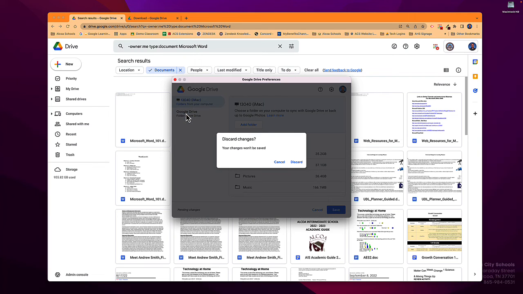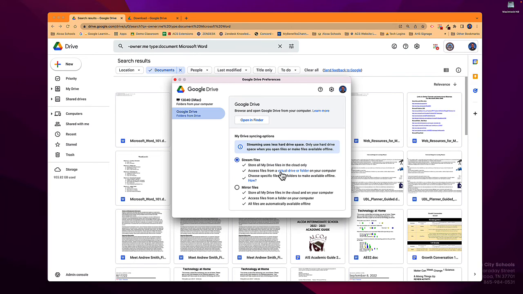This other section over here gives you two options. You can stream files or mirror files. Always choose the stream files option. If you set it to mirror, what's going to happen is it's going to take all of your files that are on Google Drive and put copies of those on your local computer. Over time, this can cause your hard drive to fill up, and before too long, it'll just be unusable. So just leave it set to stream, if you would. Let me close out of this.